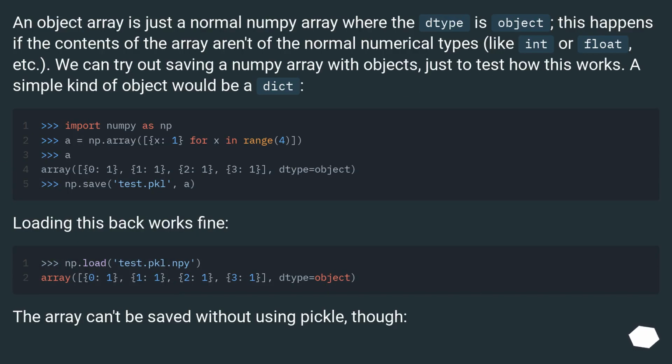An object array is just a normal NumPy array where the type is object. This happens if the contents of the array aren't of the normal numerical types, like int or float, etc. We can try out saving a NumPy array with objects, just to test how this works. A simple kind of object would be a dict.